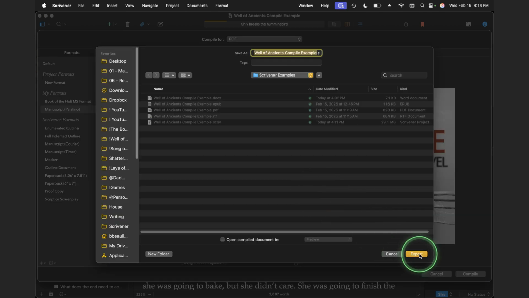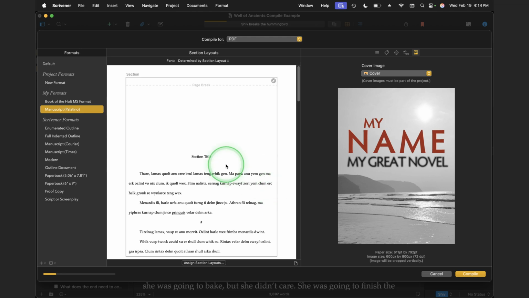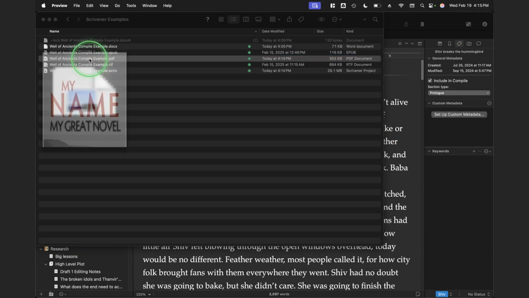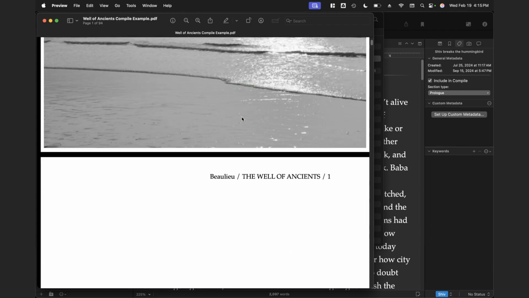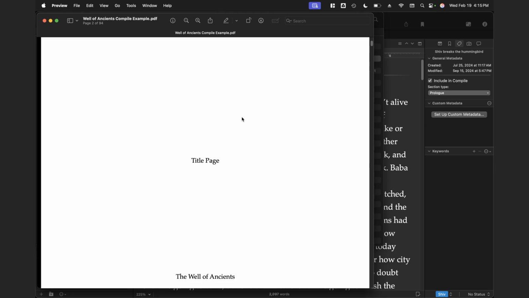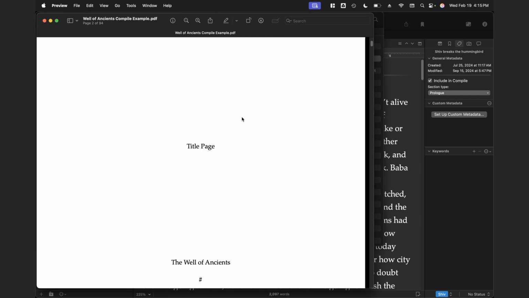Go into the same folder. I'll hit export. I already had one, so I replaced it. And then let me open it up. So I can see this PDF contains that cover image that we just specified. And then if I scroll down, it's going to look very similar. Of course, it's in PDF format, but it's going to look like that Word document because it's really using the same format. It's just in a different resultant file type.